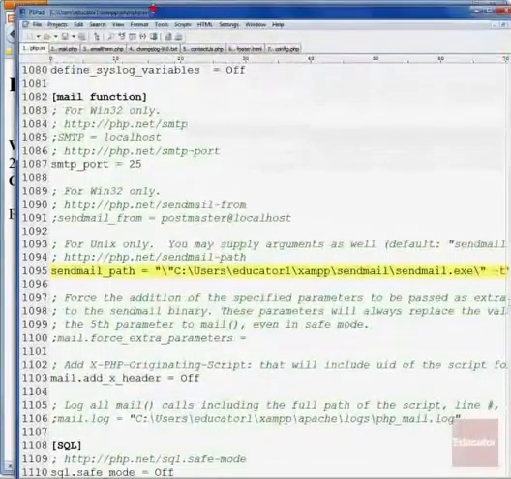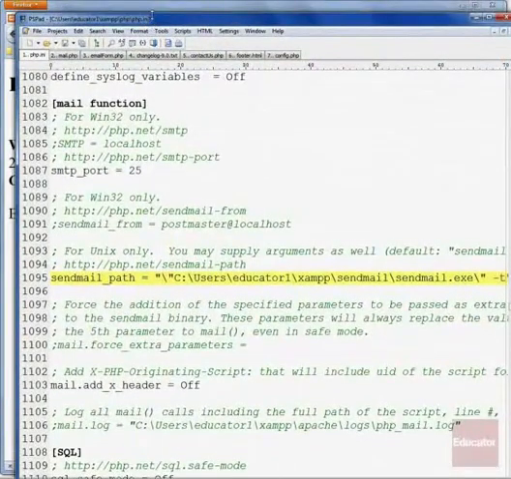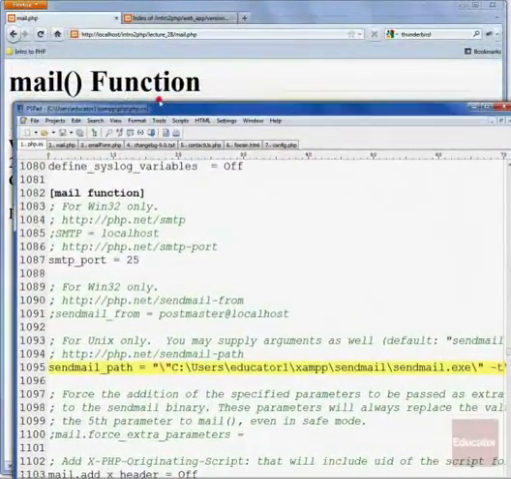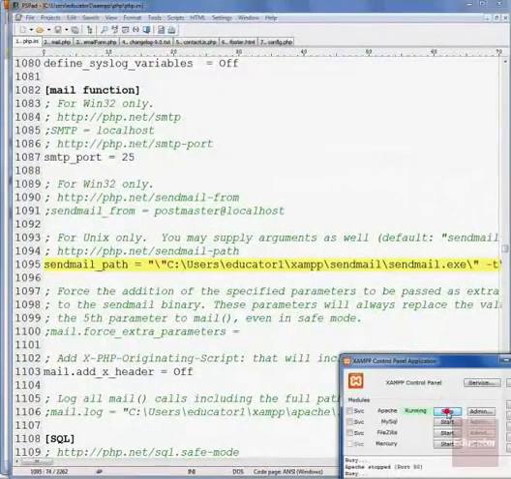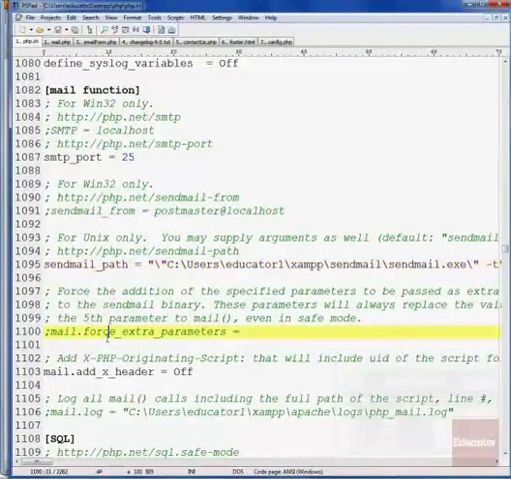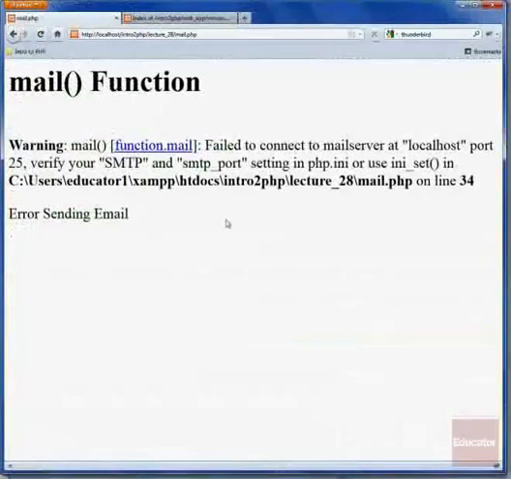Because we've changed our php.ini file, we need to restart Apache, as we always do anytime we make changes. So I'm going to stop it and restart it. And if we go and reload the page.